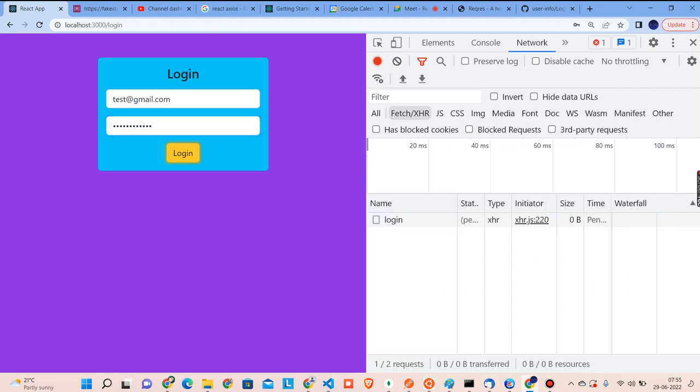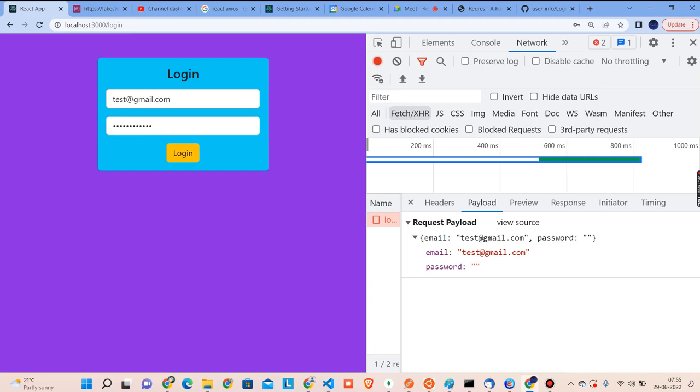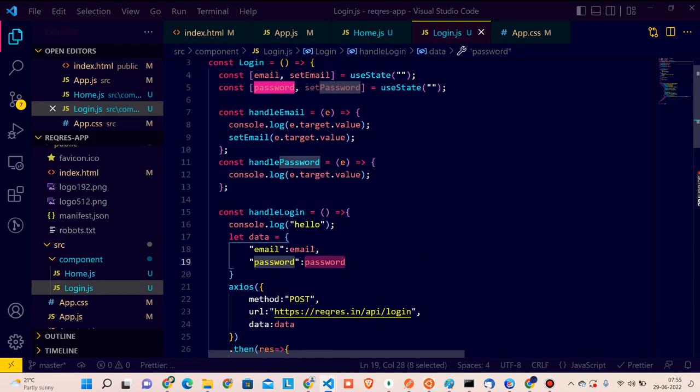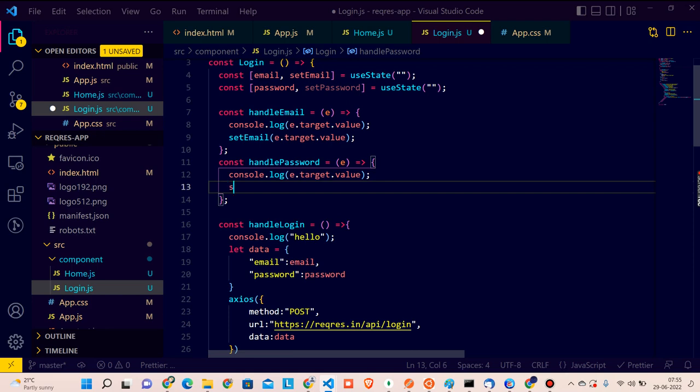We'll check now. Yeah, the password is not going. Either we are saving this password or not. Okay, so we were not saving this password. We are just doing the console.log. So we have to save this password also.